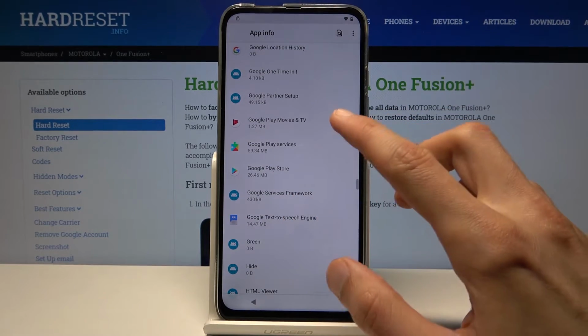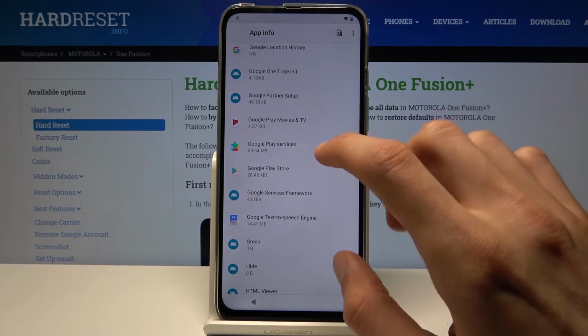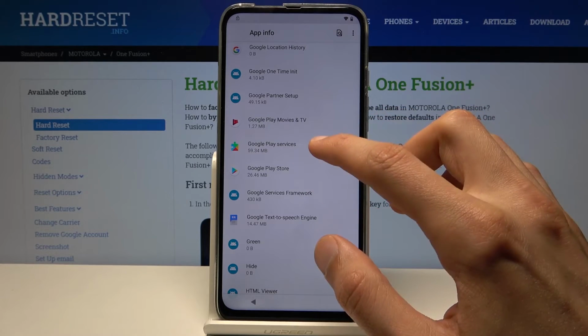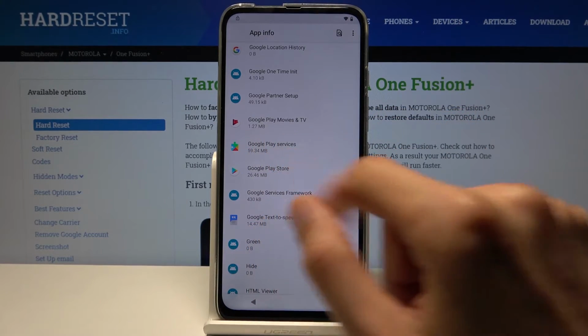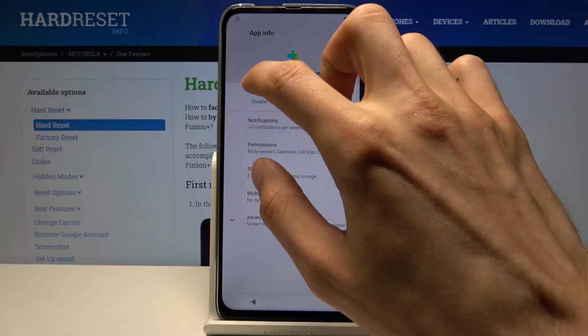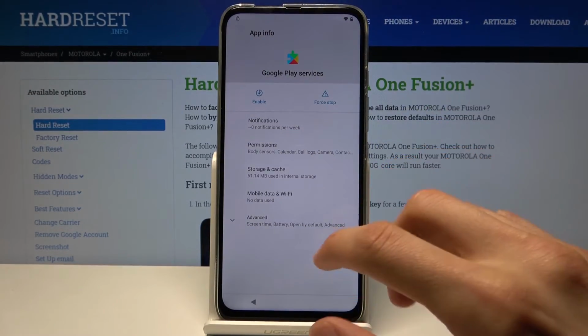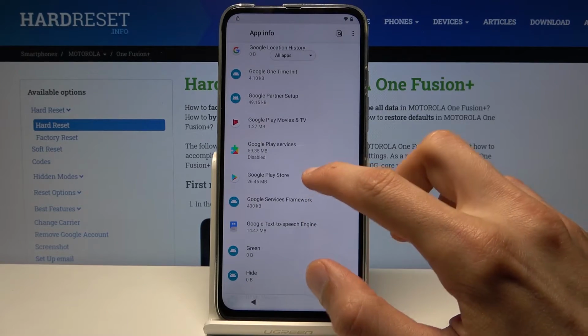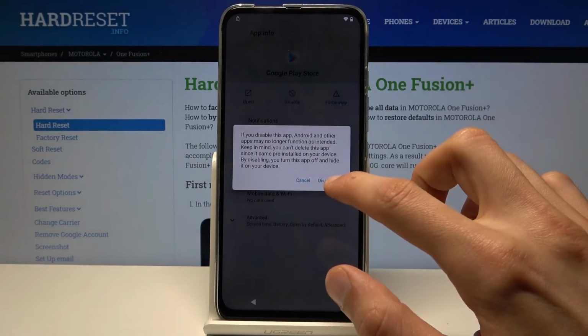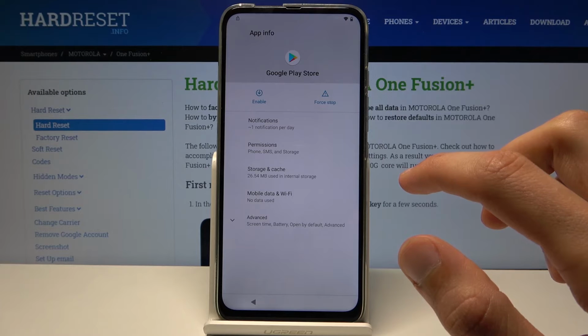There we go. So once we're under G, you will look for Google Play Store and Play Services. So those two that are right up here. And then tap on Play Services, disable app. Go back, Play Store, disable app.